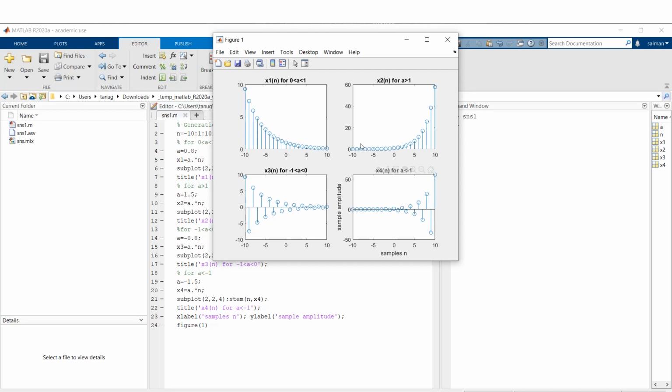So we have successfully plotted our discrete time exponential sequence in MATLAB. I hope you have understood the code, how to execute the code in MATLAB for discrete time signals. And in our upcoming lecture, we will see how to plot different functions, and how to execute Fourier transform, Fourier series, and other functions in MATLAB.